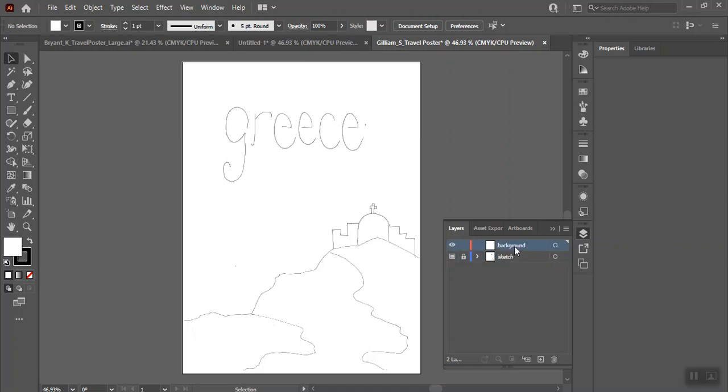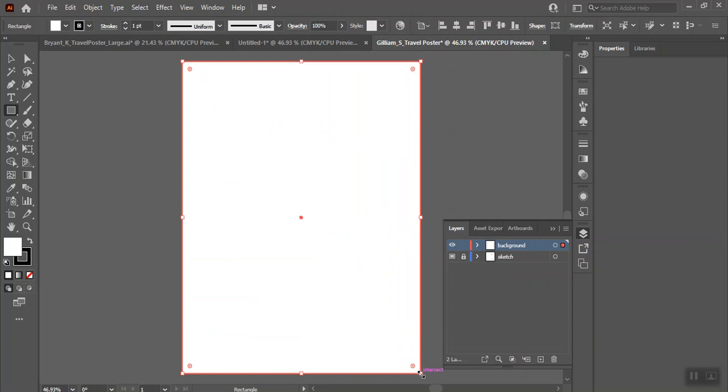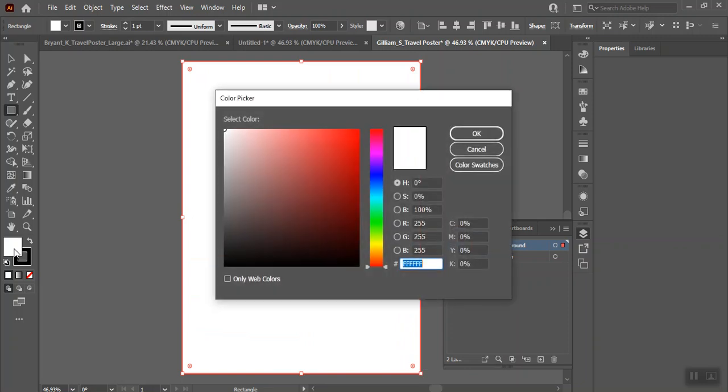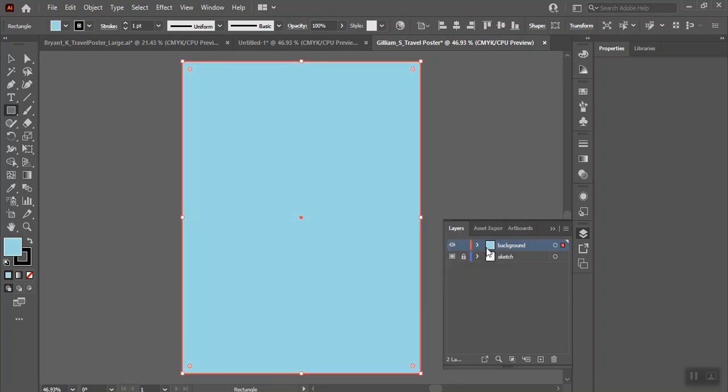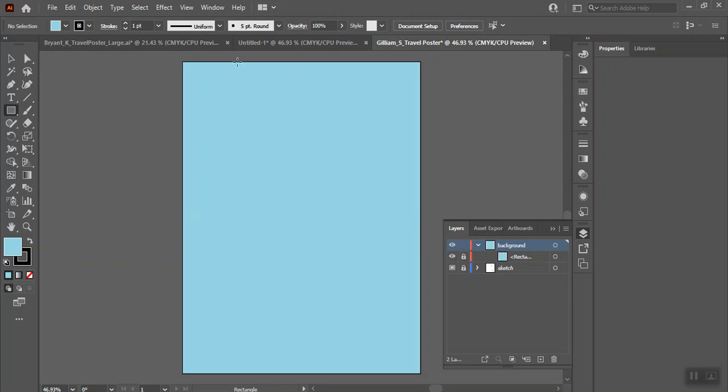Okay, so I'm going to select my background layer, and I'm going to think about what I want to go the furthest back. So the furthest back, I kind of want like a nice blue sky. So I'm going to make a rectangle that fills the whole page. And I'm going to select a color for that rectangle that matches like a blue sky. And then I am going to leave that in my background layer. So I can lock that by hitting Control 2 or by clicking the lock. So this is in my background layer.